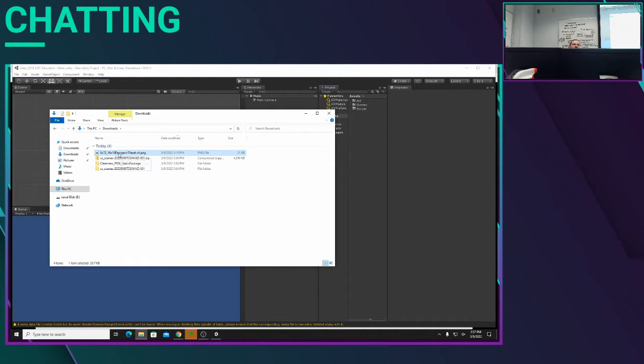So take this file right here, drag, drop. You don't have to open it. All you have to do is single click it, drag it, and drop it.